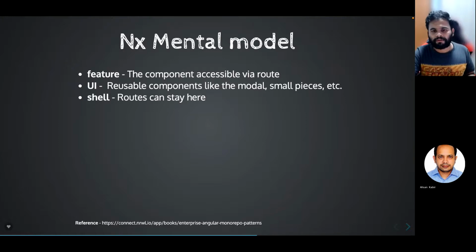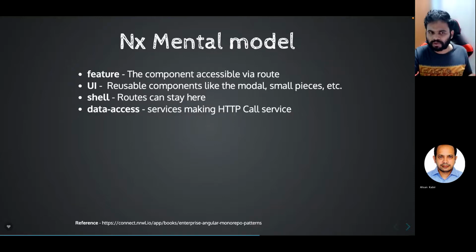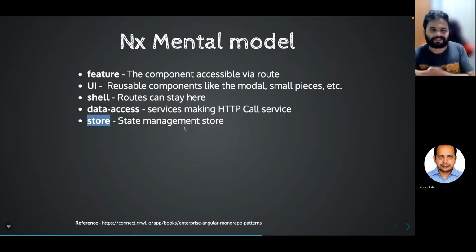Then the next one is the shell folder. The shell folder generally refers to routes. Whenever you have a route module, it will be placed inside the shell folder. Awesome. Then the data access folder: when your services are dealing with HTTP calls, those services will be kept inside the data access folder, which is another lib. And a store: if you have any state management, it can go inside the store.